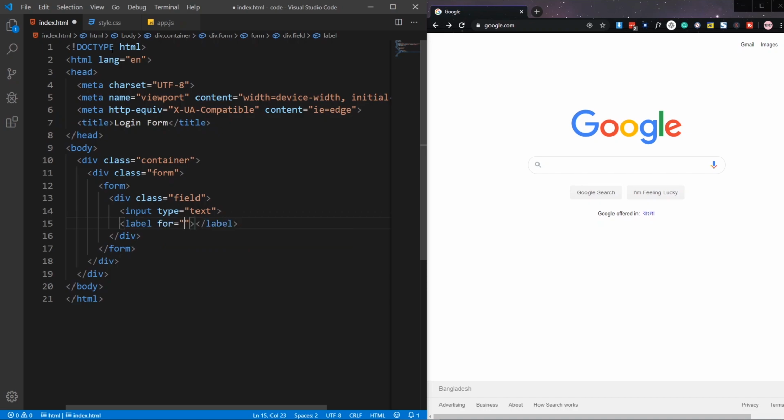Now you can see that in the label there is an attribute called for. For that we need to create an ID in the input. The ID will be name, and you can see that I used name for the ID. For the label I also need to use the same name, and here the text will be username. After that let's create, sorry, not a div, a span with the class of border. And that's all for the first field.